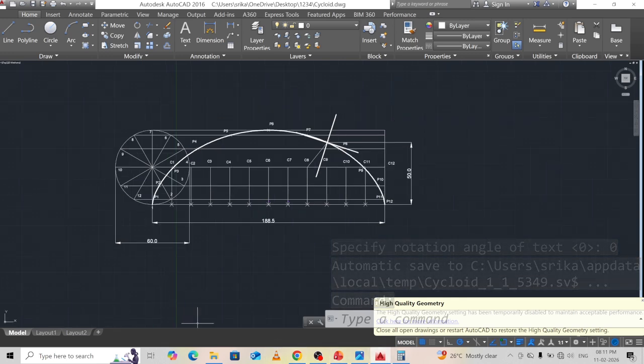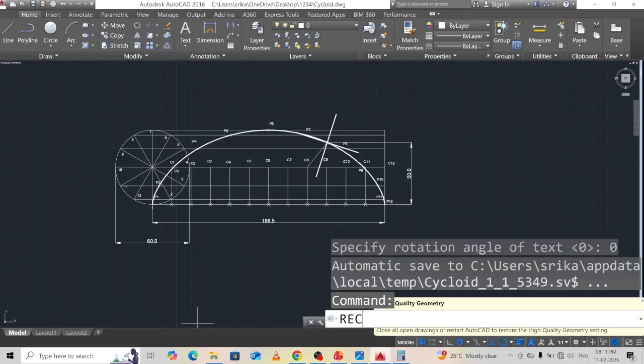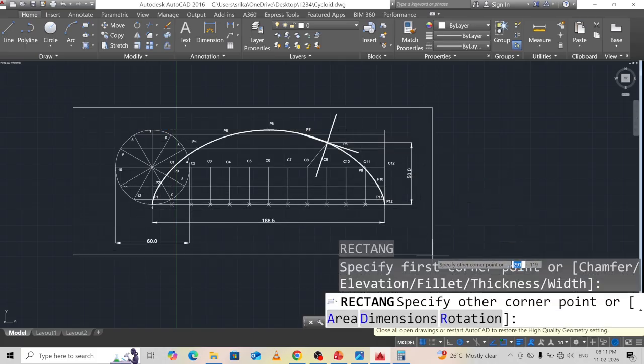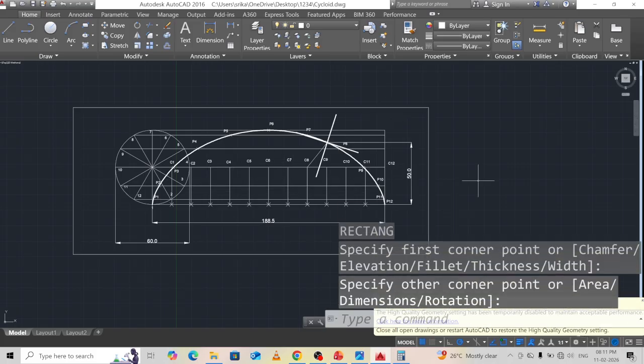Okay, then click on REC, enter. So simply you can create one rectangular box, then make a printout and submit the document.